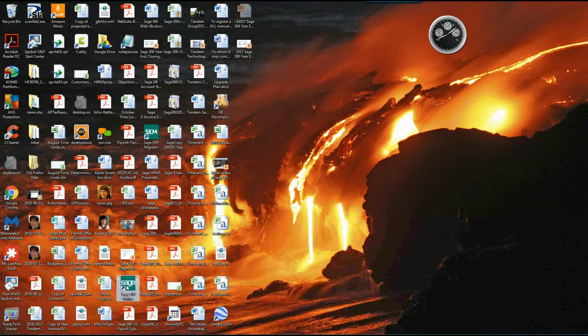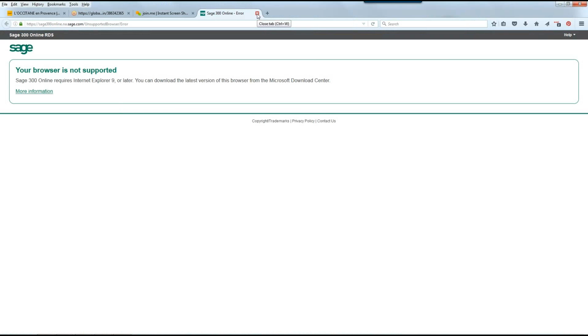And I'm going to launch a new version that you guys haven't probably seen yet in some of our demos. Now, this is the Sage 300 portal, but it's also pretty similar to what Sage 300C looks like.